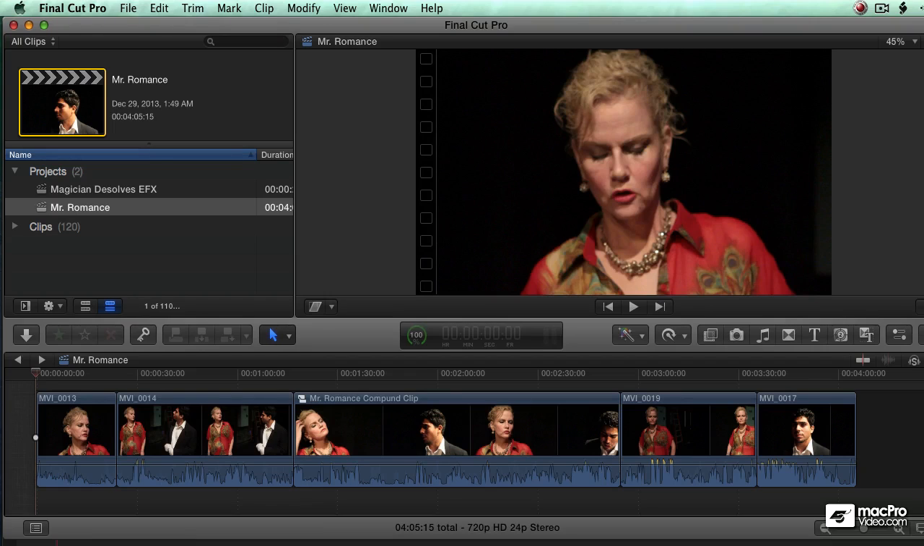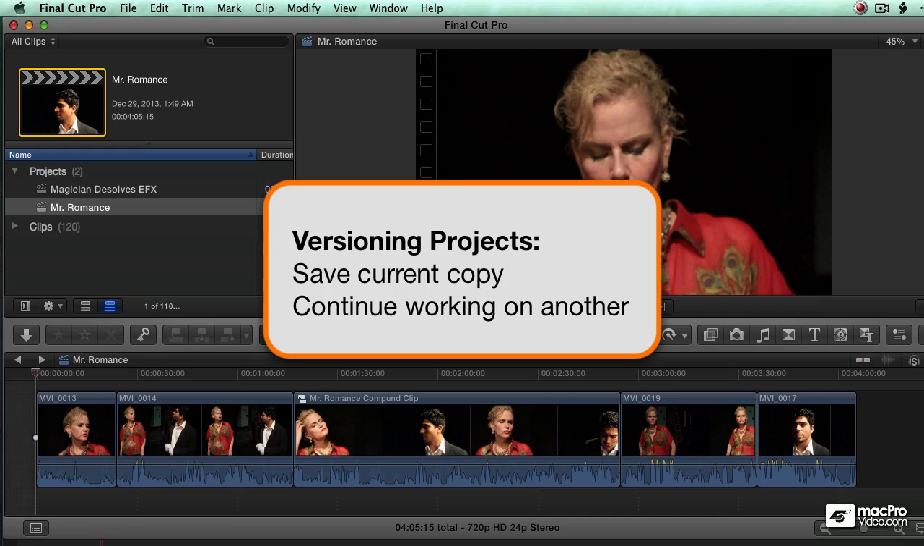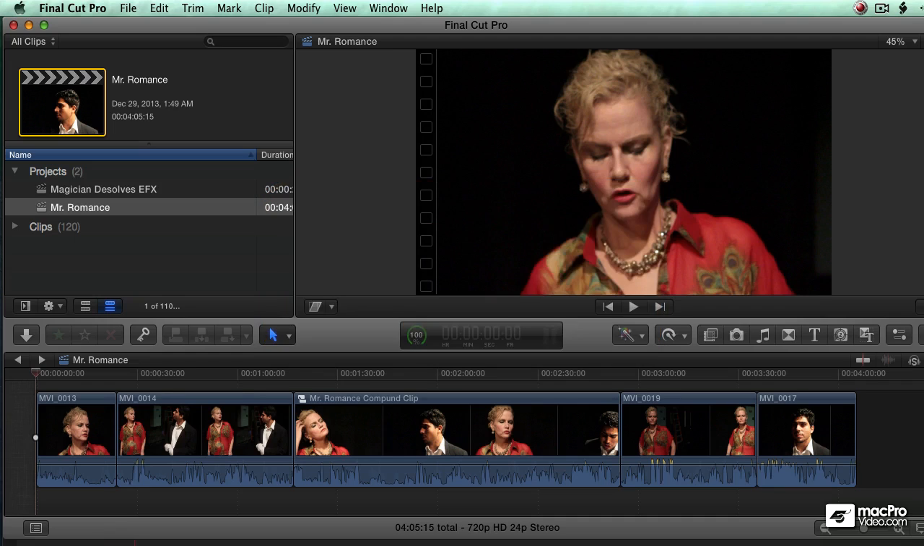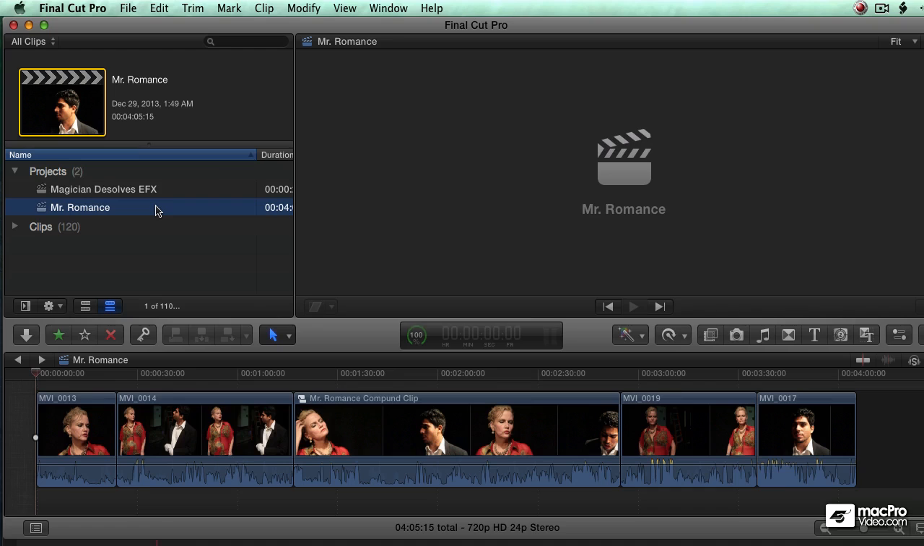Most Final Cut editors work in project timelines, and as pointed out in the previous lesson, there are times when we would like to deviate from the current state of our edit, but retain a copy of what we have at present. There are two ways to do this with projects. The first method is very straight up, but has one caveat.